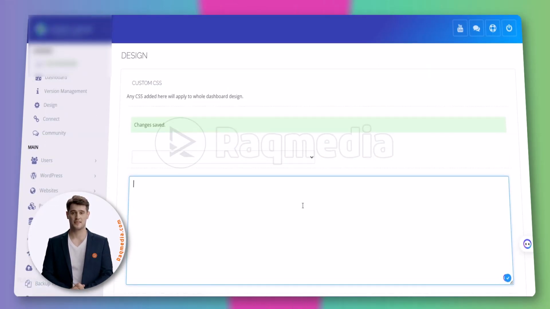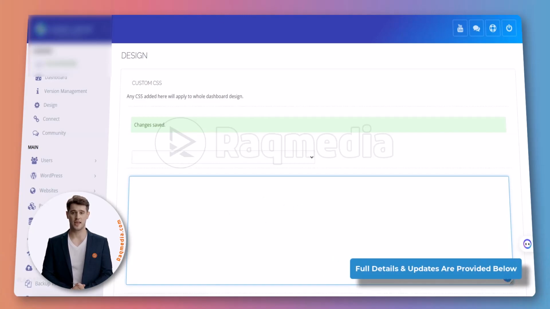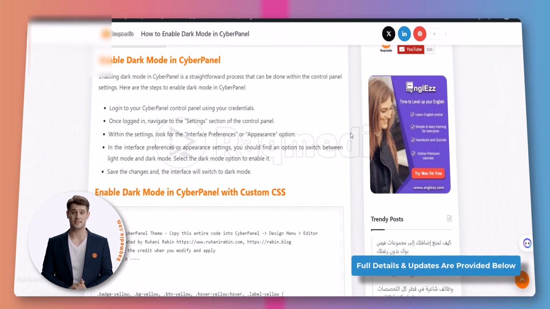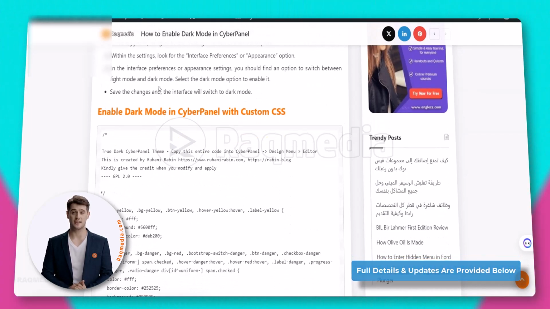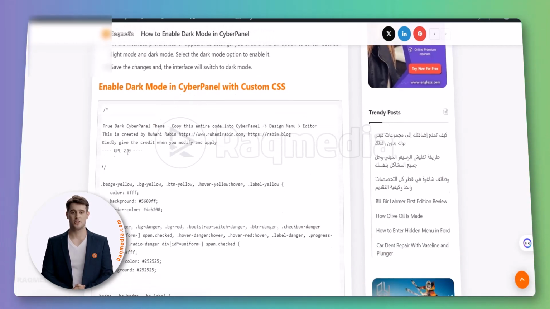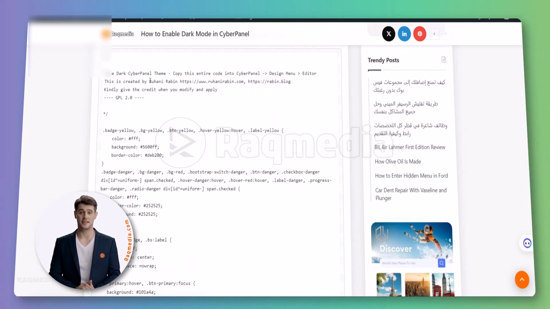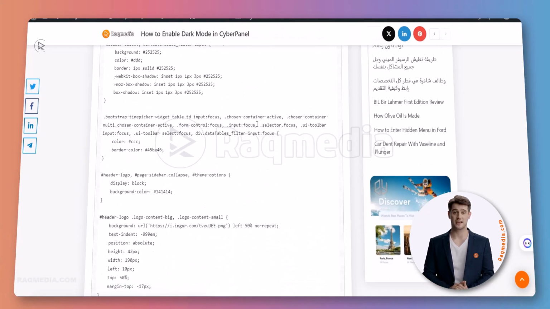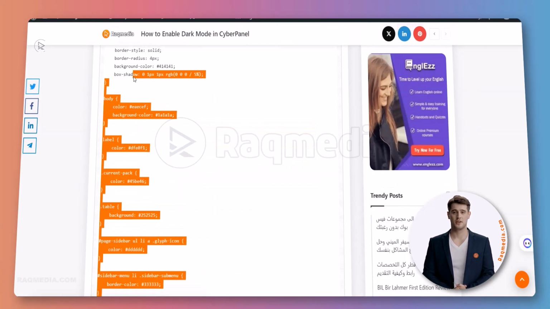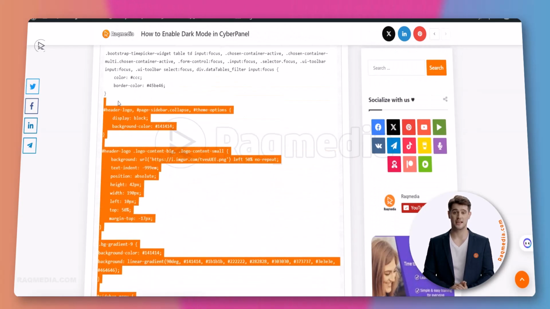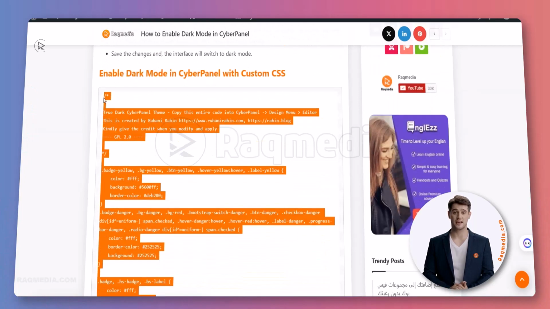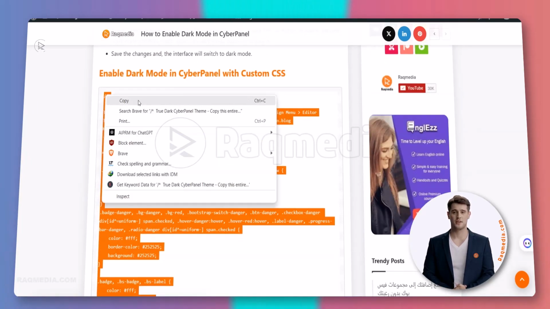To do so, you just copy the custom CSS that we have got. You'll find all the links below the video. This will take you to our detailed post, and you just scroll down until you find the code in here. The credits go to Rohani Rabin. So you select all the code. Next, Ctrl+C, you just hit copy.